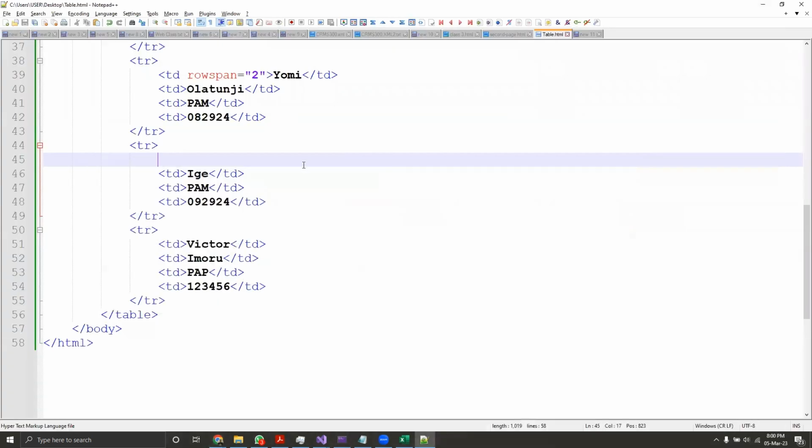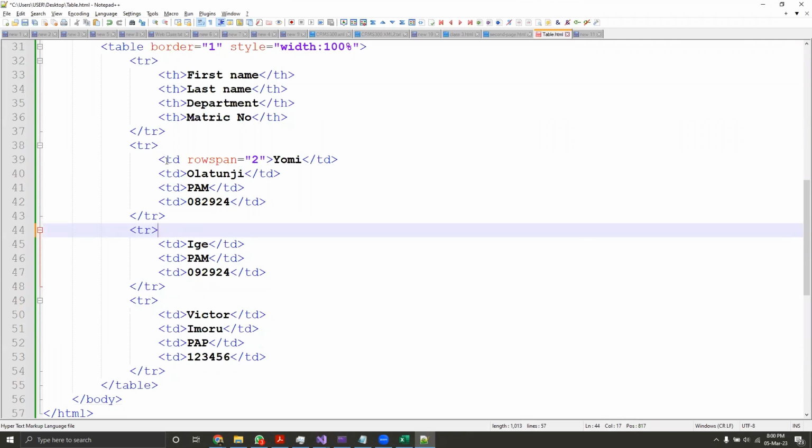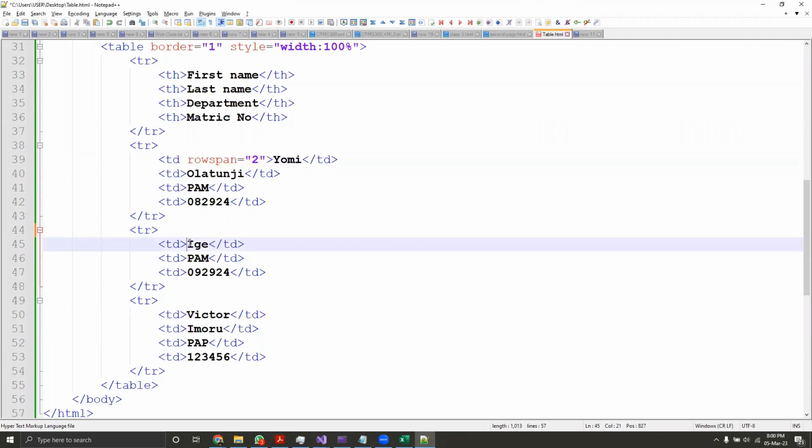So let me go to the code. Let's just see what happened. The row span we define here affects this one. If we put 3 here, it's really going to affect the next 2 rows. I hope that's clear. The number of rows we span here determines how many rows are going to be affected. Because it's 2, it's just going to affect the space for the next row.